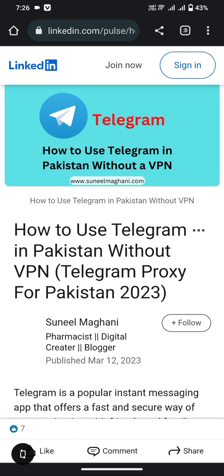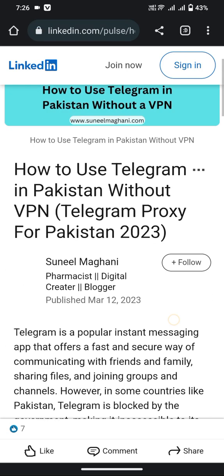Hello friends, today's topic is how to use Telegram in Pakistan without VPN. Telegram proxy for Pakistan 2023.